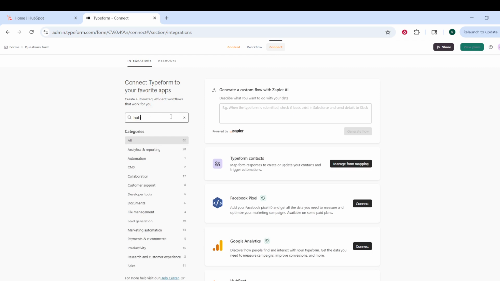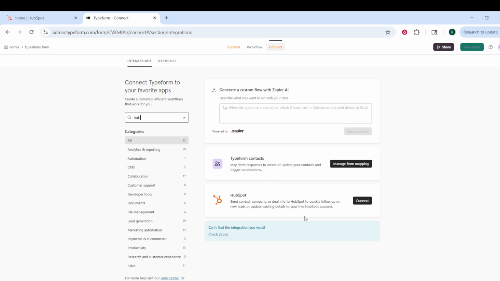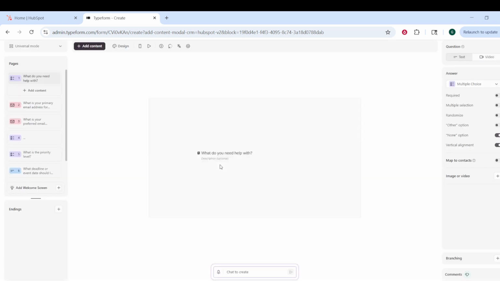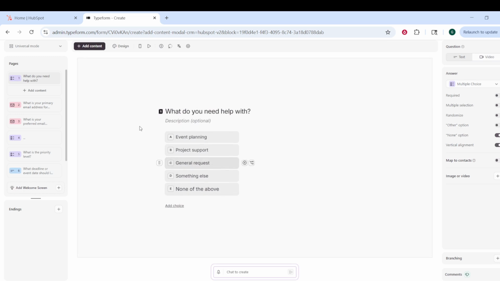After you open the Connect tab, search for Hubspot in the integrations list and click Connect. Typeform usually includes an area to find integrations quickly, so use that search feature to save time. When you select Hubspot, you will see prompts that guide you through authorizing the connection. This step is important because it links Typeform and Hubspot securely.